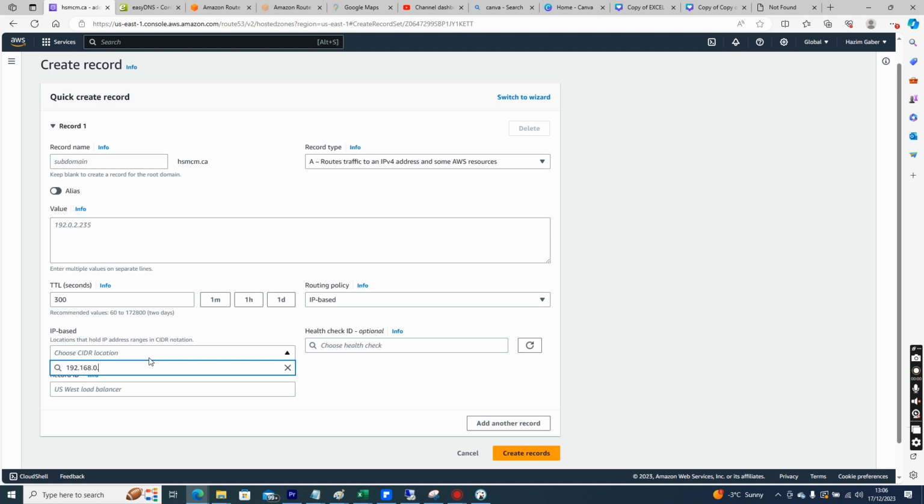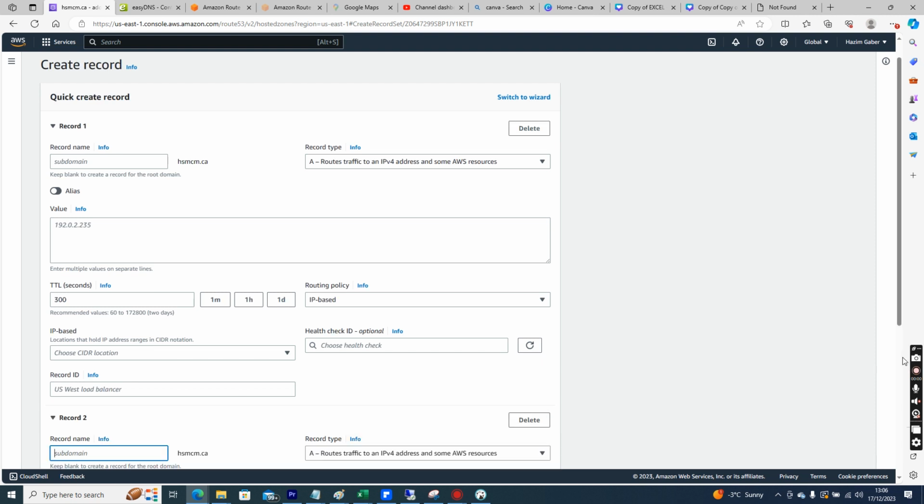Maybe that didn't work. I don't have any in here, but we can do that as well. We can add multiple records at the same time.